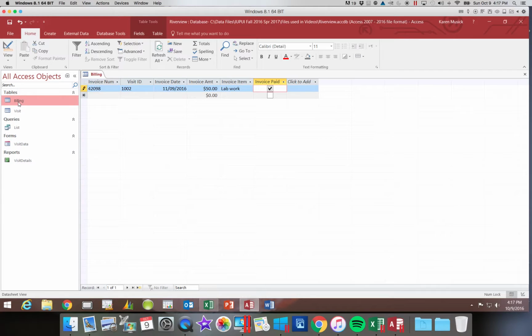We're going to add 3 more records. So these are in figure 2-21 on page AC 78. So we're going to have 42125, 1012 on 11/21 for $50. It is off-site visit, and it is not paid.